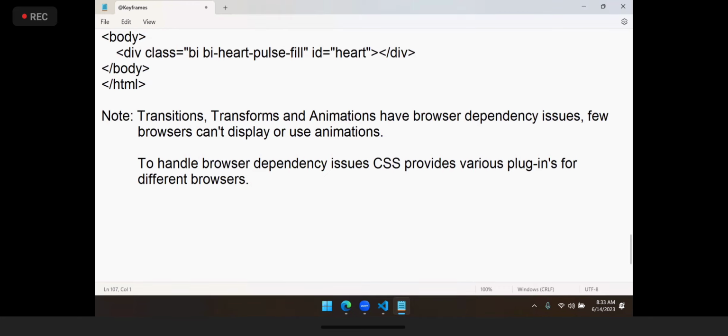In real-time projects, what happens? Our developers will write animations with all plugins. Why? Because we don't know which browser the client will use. We designed the website, but which browser he will use, we don't know. Sometimes we will alert them and tell them that only this browser you have to use. Majority of websites do this. If you scroll down to the footer, they will mention that this website is best viewed on these browsers.